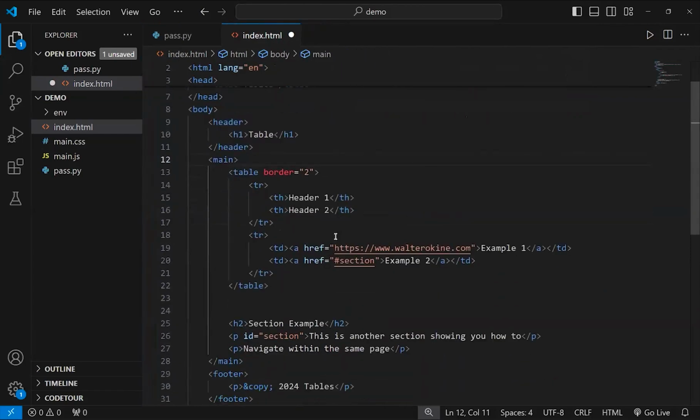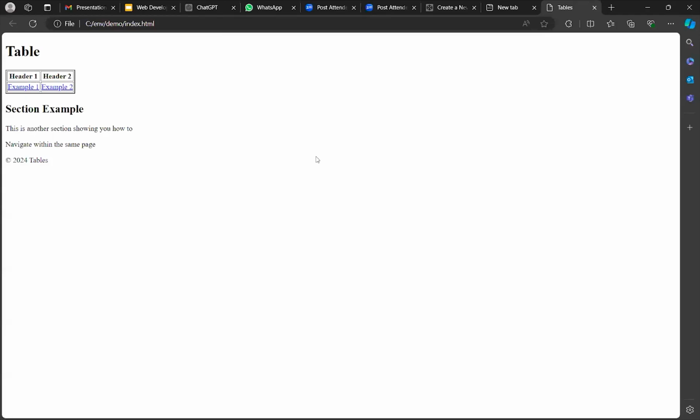Okay, so the mistake was that I forgot the F here. So it didn't show us a link. So I placed the F there. And now I've added the border here. That too. I want to save this. Let's go back to the HTML and see what happens. Okay, so now it's showing us a link. This also shows us a link.